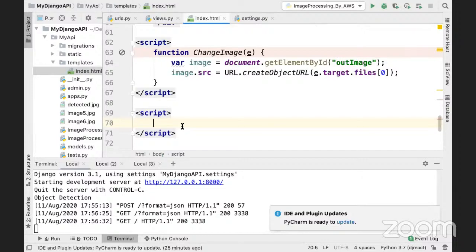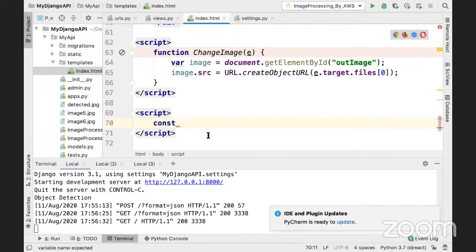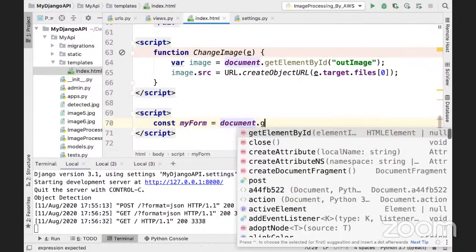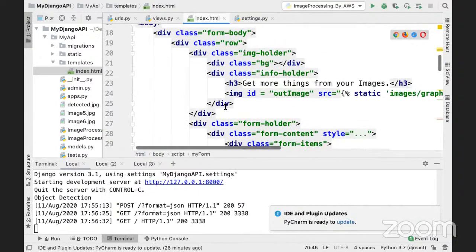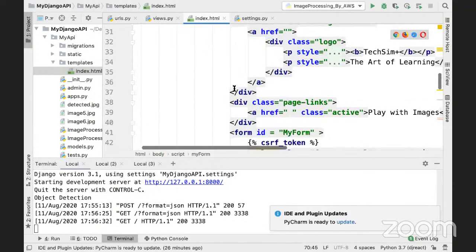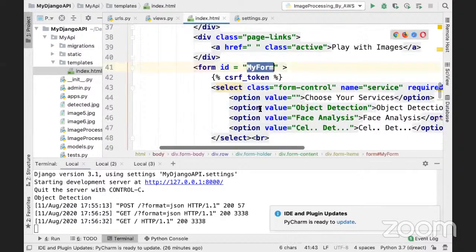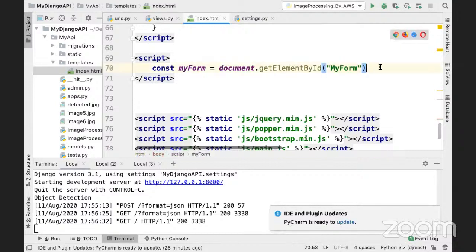What I'm doing here, firstly, I want my form. So const means constant. We all know about constant, a constant variable. Variable name is myForm, and myForm equals to document dot getElementById. And like what we decided, ID for our form. Where is our ID for our form? My form. ID is this. So I'm just going to choose this ID.